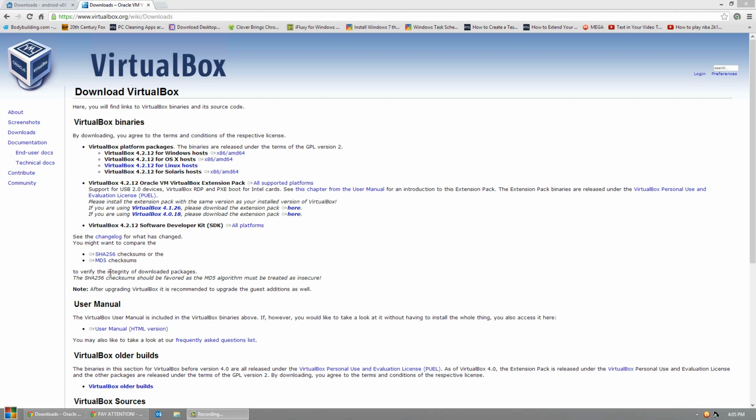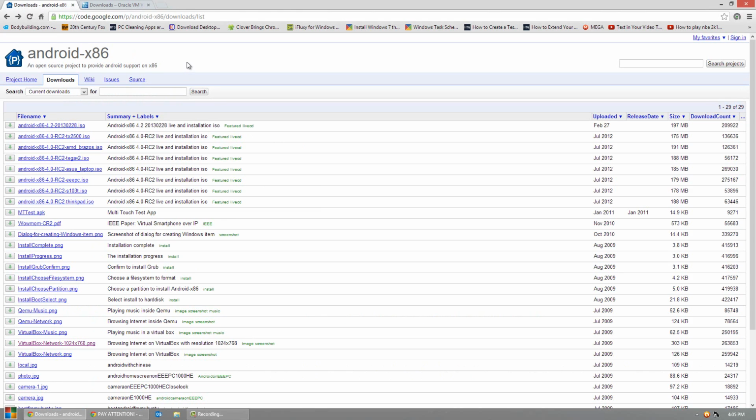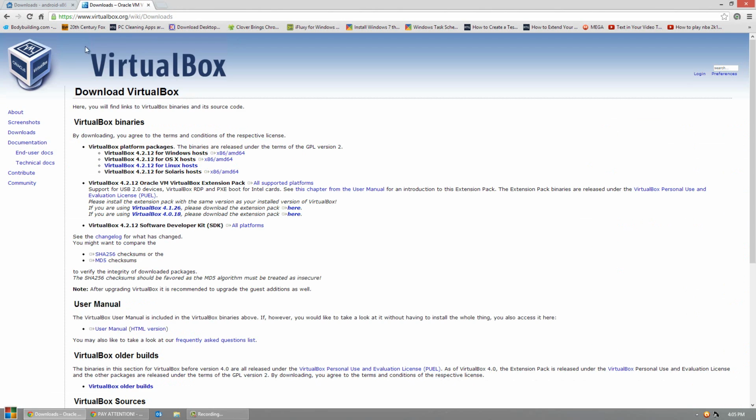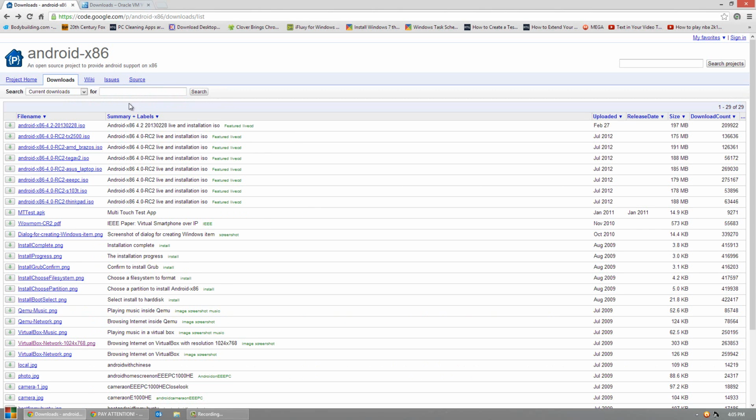You'll need two different things for this to work. You'll need, obviously, VirtualBox, which you can get from the link below. You also need the latest version of the Android x86 project, the open source project, which currently is Android 4.2, basically the newest Android out right now. It's pretty simple. Just download VirtualBox and then go to the link below for the Android one and download the top one, which is 4.2.